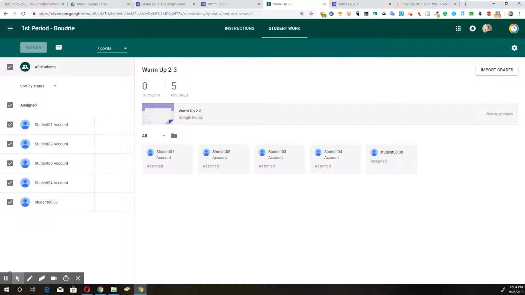So that's one of my favorite tools is Google Forms. I hope that it saves you lots of time with not having to grade a bunch of papers and also gets our kids comfortable with taking online assessments.